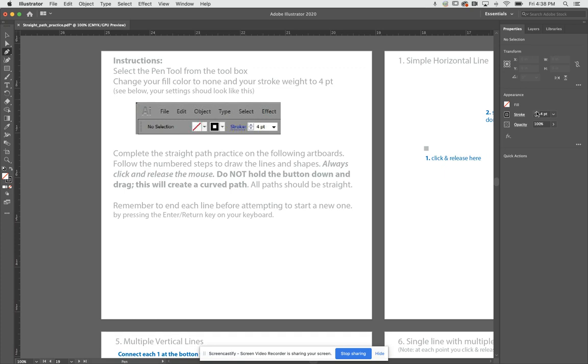Follow the numbered steps to draw the lines and shapes. Always click and release the mouse. Do not hold the button down and drag. This is going to create a curved path, which is what we will be doing later. But today we want all of our paths to be straight. And remember to end each line before attempting to start a new one by pressing the Enter/Return key on your keyboard, which we'll get to in just a moment.